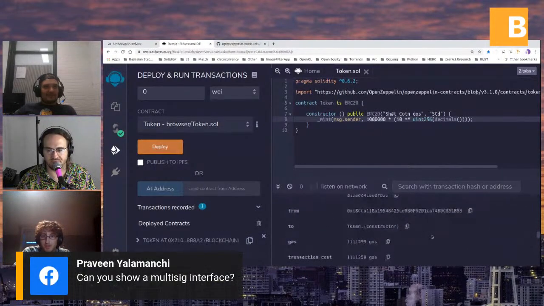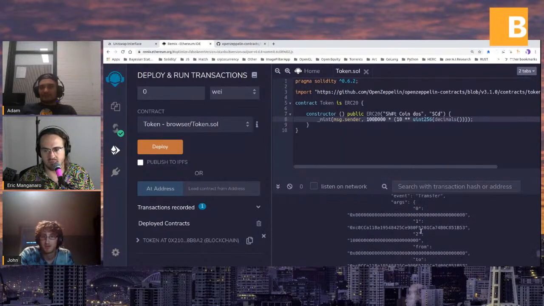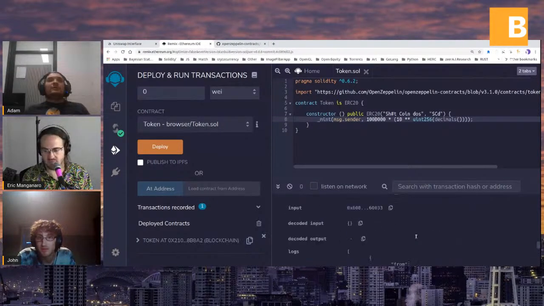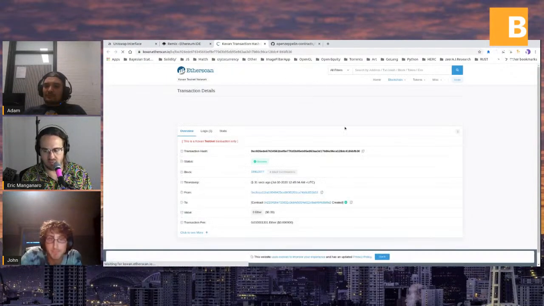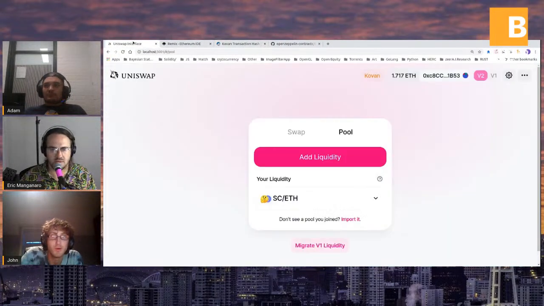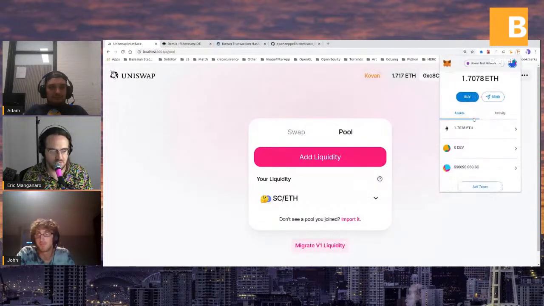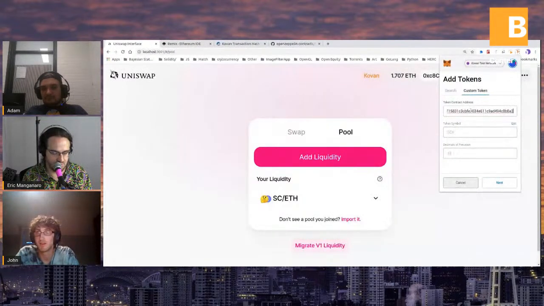Let's see. So where is my new token created? So I have to go to... Okay, yeah, that is my new token. And so now I can, for example, add this to MetaMask. Add a token, custom token, FCD. There it is.